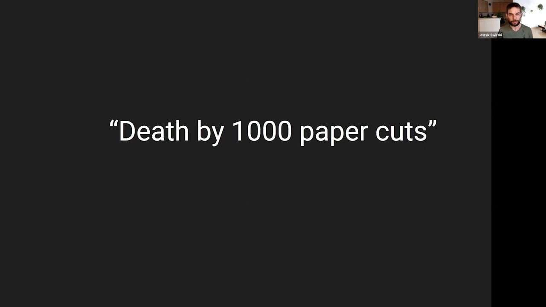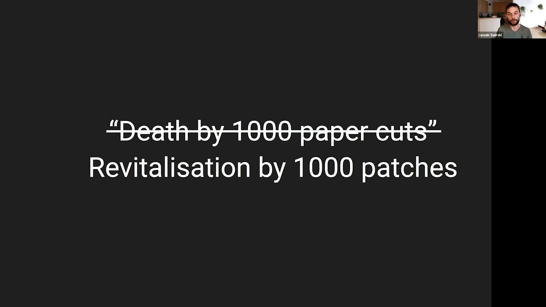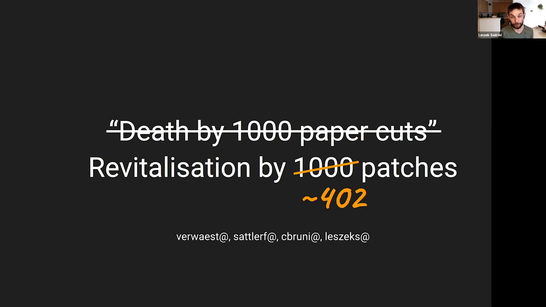And we realized that our parser is slowed down by death by a thousand paper cuts. You've got slowdowns here, you've got slowdowns there. There wasn't a single location where it was slow. So we ended up trying to speed it up by the opposite, revitalizing it with 1,000 patches. And 1,000 isn't really much of an overestimate. A couple of us did about 400 patches trying to improve the parser.